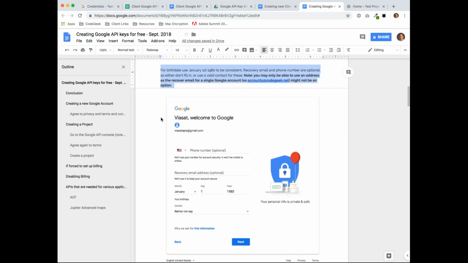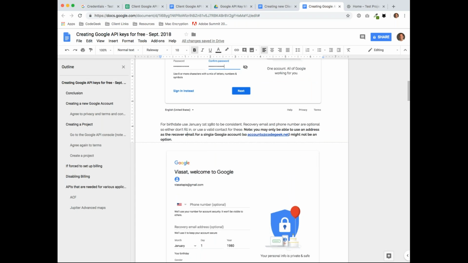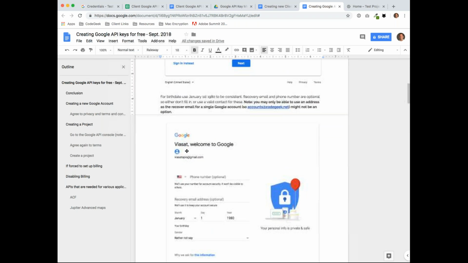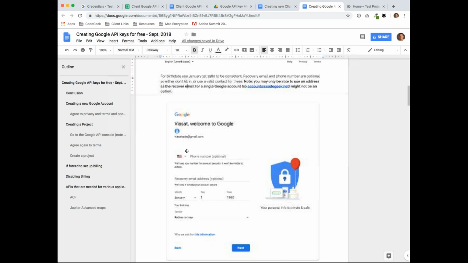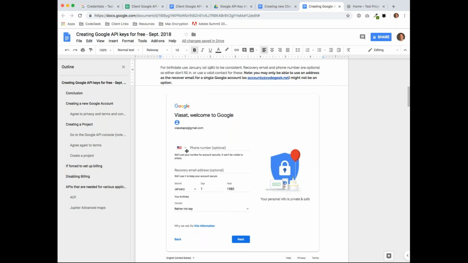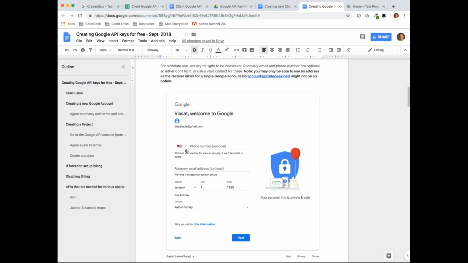So Chris, quick question. The whatever at gmail.com, does that need to be a real email account? Like they can't set it up with a forwarding Google associated account, like accounts@codegeek.net, right? Yeah, as far as I know, because you can't get to any sort of interface with that forwarding. And what we need to get into is either the cloud console or the developer console to manage these keys and set them up. So I don't think forwarding accounts will work.